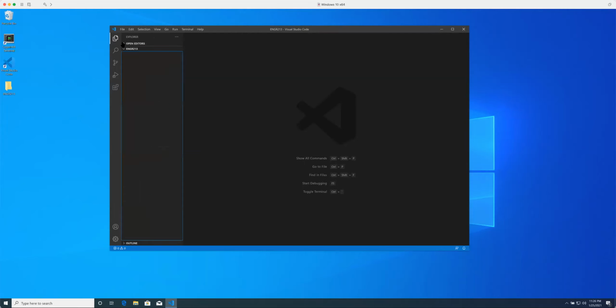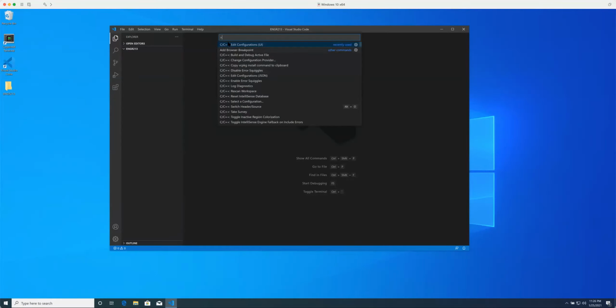After you install this extension, you can see here is a notification, show all the commands, Control Shift. So currently inside this folder, there's nothing. You can click this file explorer. See, there's nothing inside this folder. We type Control Shift and P, we search the C/C++, and select the edit configuration UI.